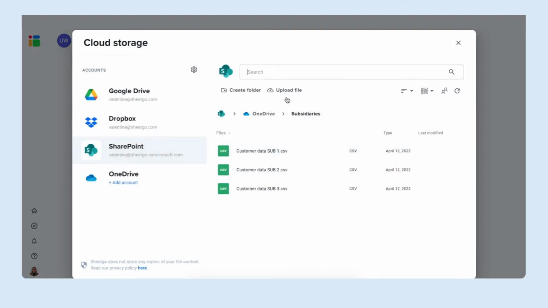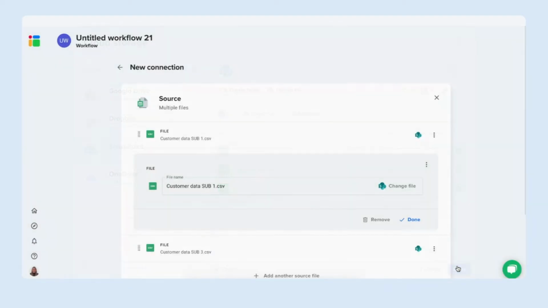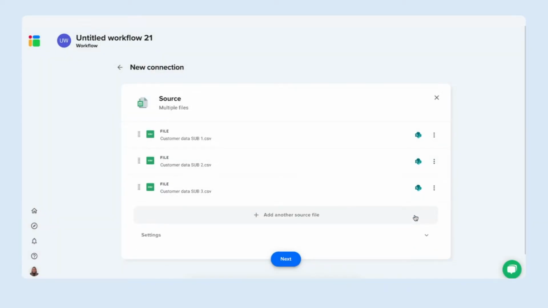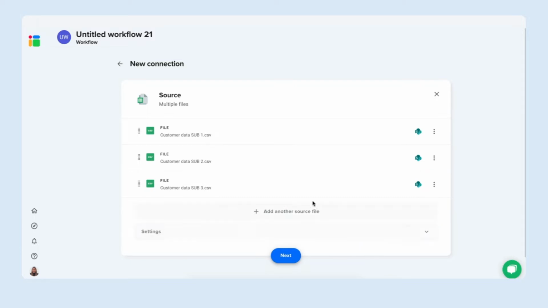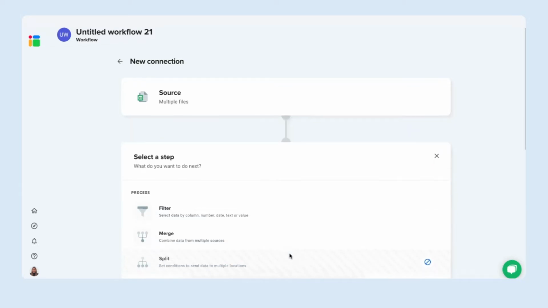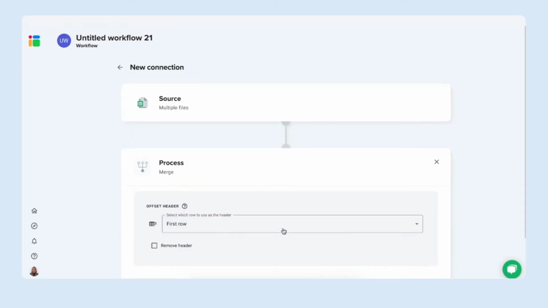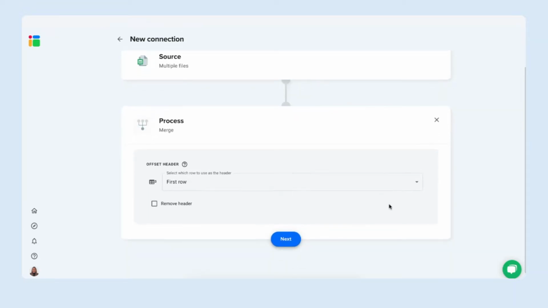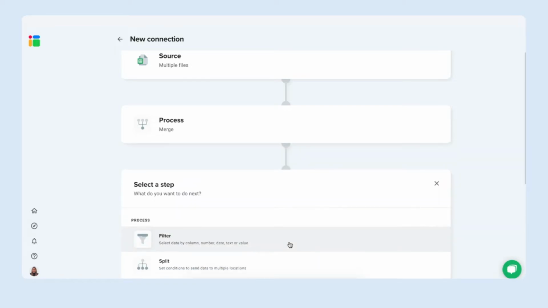Let's search for them in our drive. Here they are. I will select my three customer data files and click done. So we've selected them all. Next thing we want to do, of course, is merge these files. So select merge in the process section. And Sheetgo asks you here which row to use as the header. It's by default set to first row. So if you only have one header row, then this is fine. So we're going to click next.